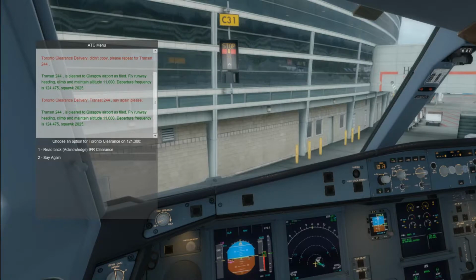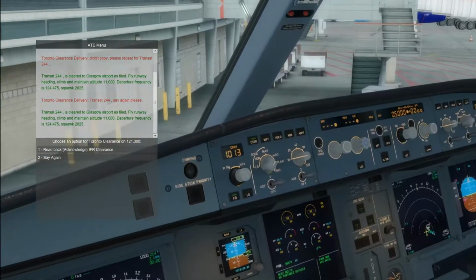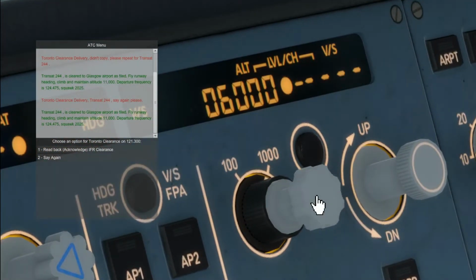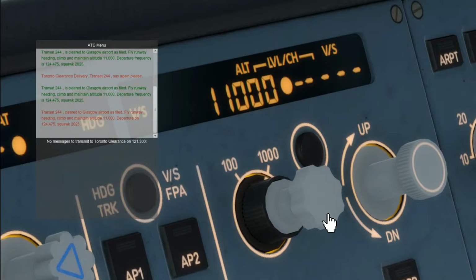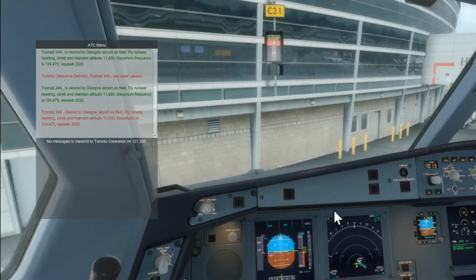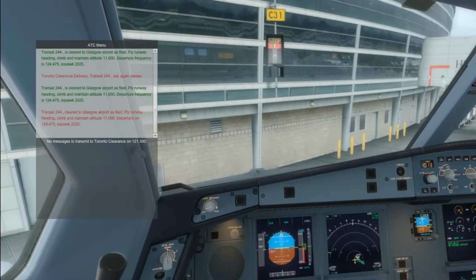Transat Airport Warp is cleared at Glasgow Airport as filed. Fly runway heading, climb and maintain altitude 11,000. Departure frequency is 124.75, squawk 2025. Transat 244 cleared to Glasgow Airport as filed. Fly runway heading, climb and maintain altitude 11,000. Departure on 124.475, squawk 2025.